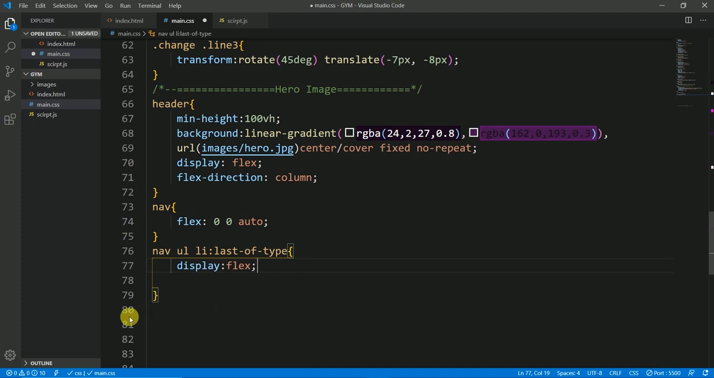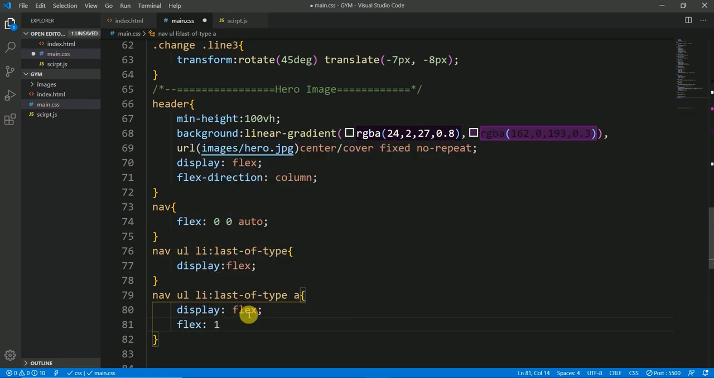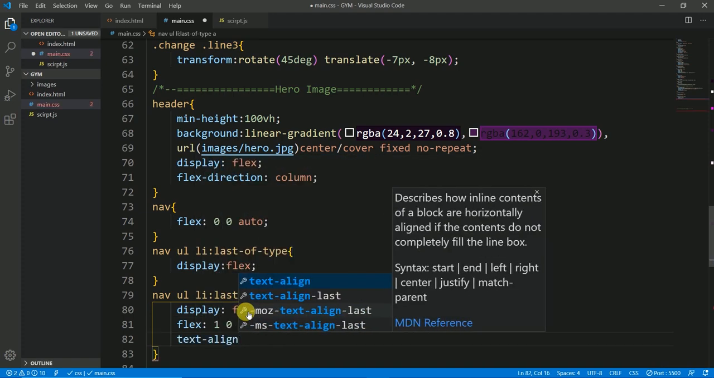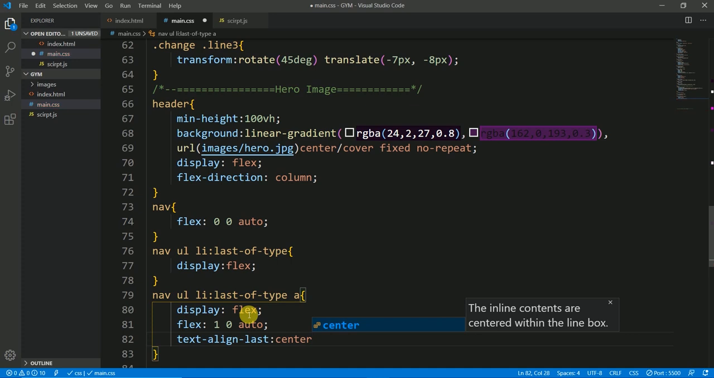It is going to be display flex, and then I just want to copy the same thing and bring it here, and I want to say links. Now all the social icons here would be display flex, and the flex would be grow, shrink, auto, 1 1 1, and then text alignment would be text-align-last, and it could be center. Let's save it and let me check.